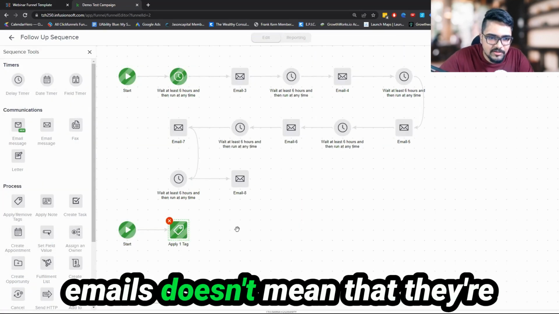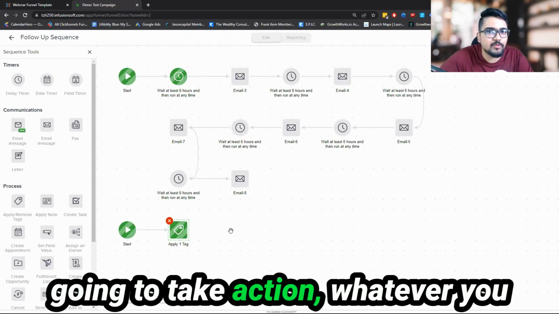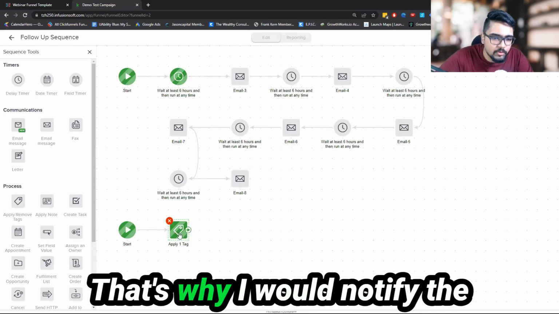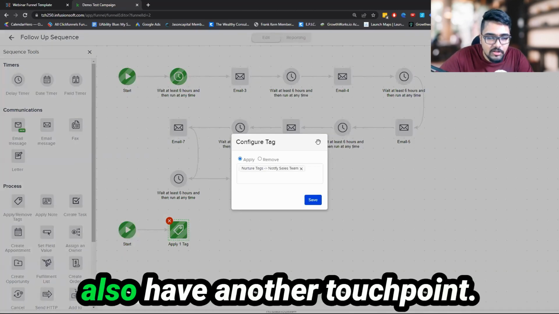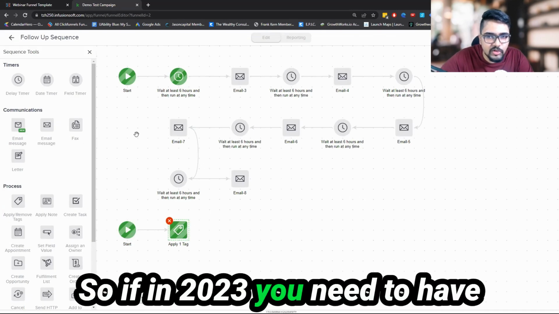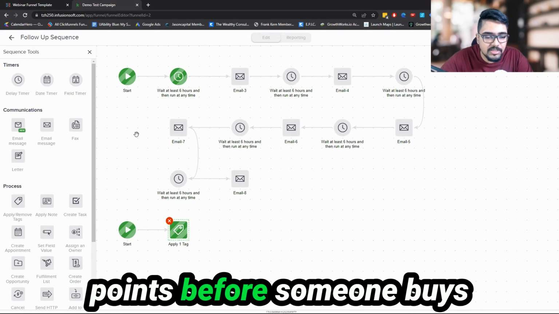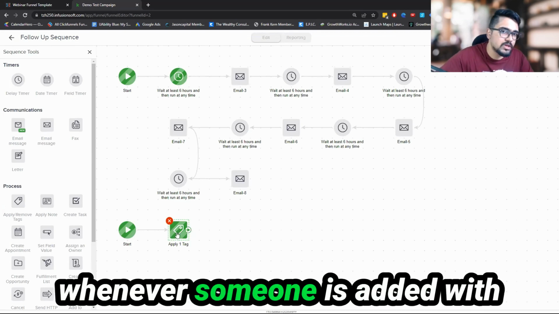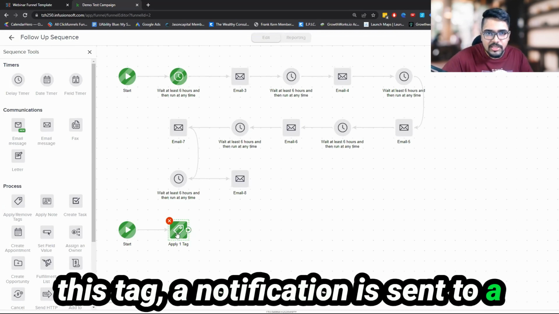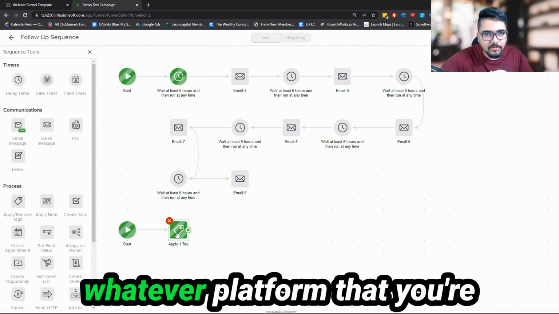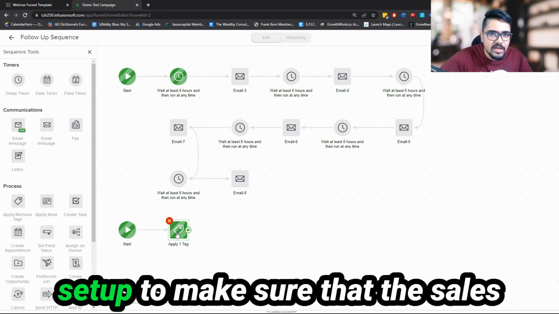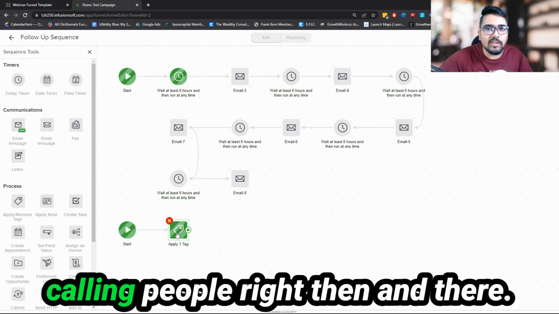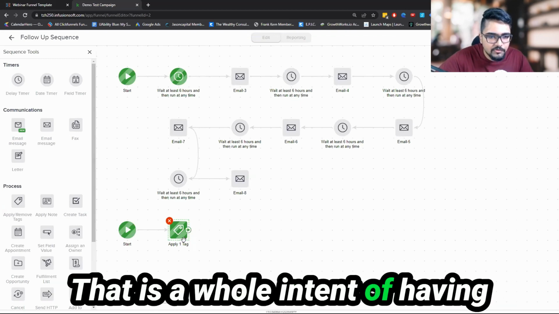Just because you're sending emails doesn't mean they are going to open them or take the action you want, or that they are not in a rush. So I do not want to assume that they would take action. That's why I would notify the sales team so that they can have another touch point. In 2023, you need a minimum of 7 to 8 touch points before someone buys anything from you, so definitely keep the sales team informed. Whenever someone is added with this tag, a notification is sent to the sales team, either in Slack, Monday, or whatever platform you're using. We can create this API setup to make sure the sales team is notified and can start calling people right then and there. That is the whole intent of having this tag.